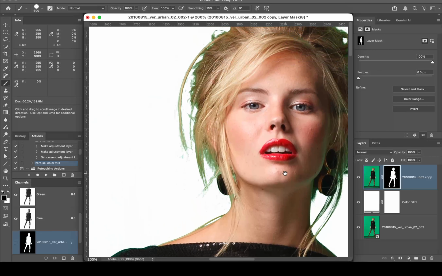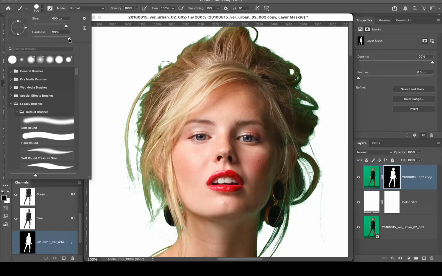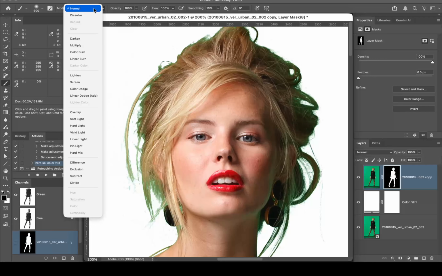So we're going to start with fixing the hair part. Again, this is not a smart object anymore. This is now a regular object that I can destroy. So I'm going to hit the B key to get a brush. I'm going to make it a completely soft brush. I'm going to change the blending mode from normal down to color. And you'll notice I can't select color now. Does anybody know why?